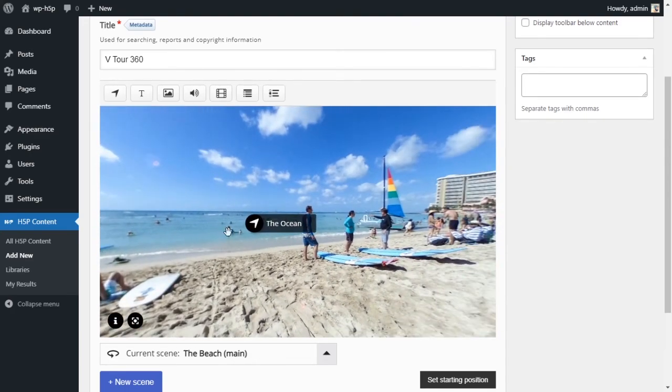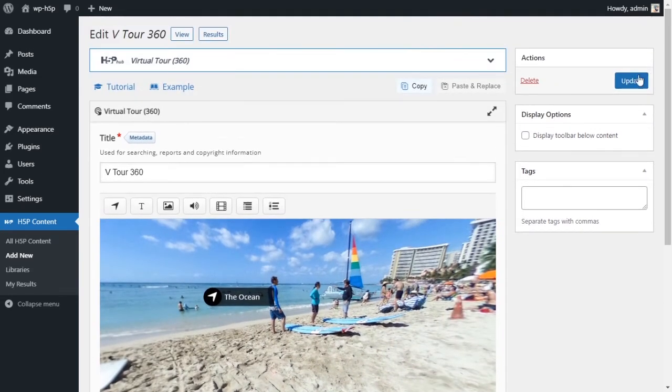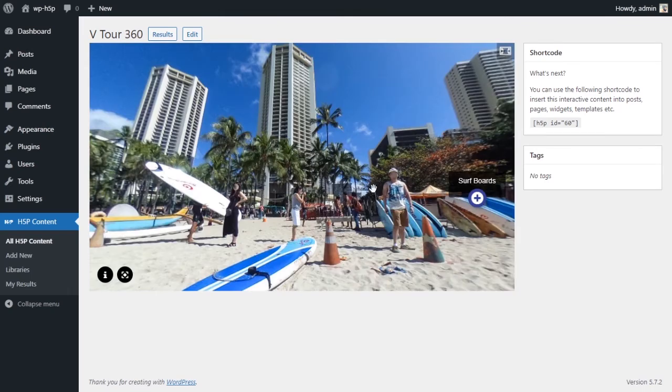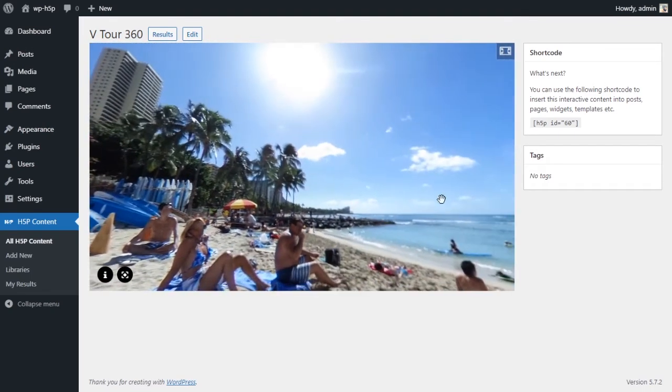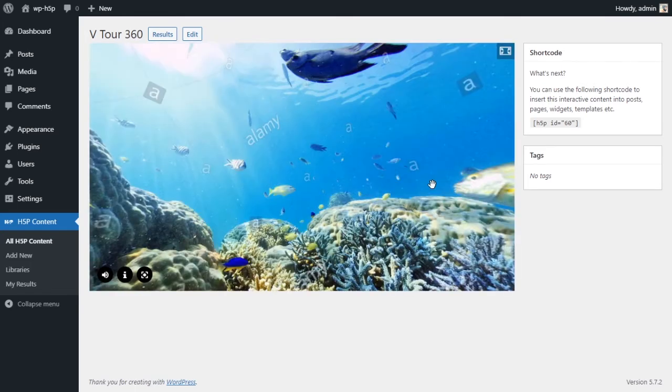And I've got an element called the ocean connecting the beach scene to the ocean scene. Let's just take a look very quickly at what happens on the front end. I think it's important to keep updating, that way it's just not too much information, it doesn't get confusing. So now if I go to the beach and then go to where the ocean is, I get an element that says the ocean. If I click on this, it should take me to the ocean scene. So I click on it and it's taken me to the ocean.